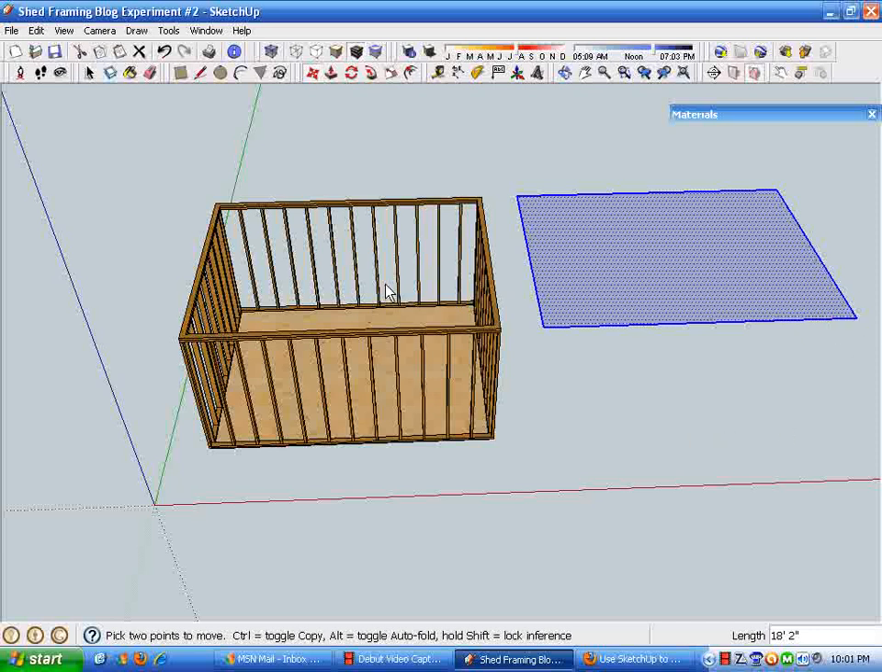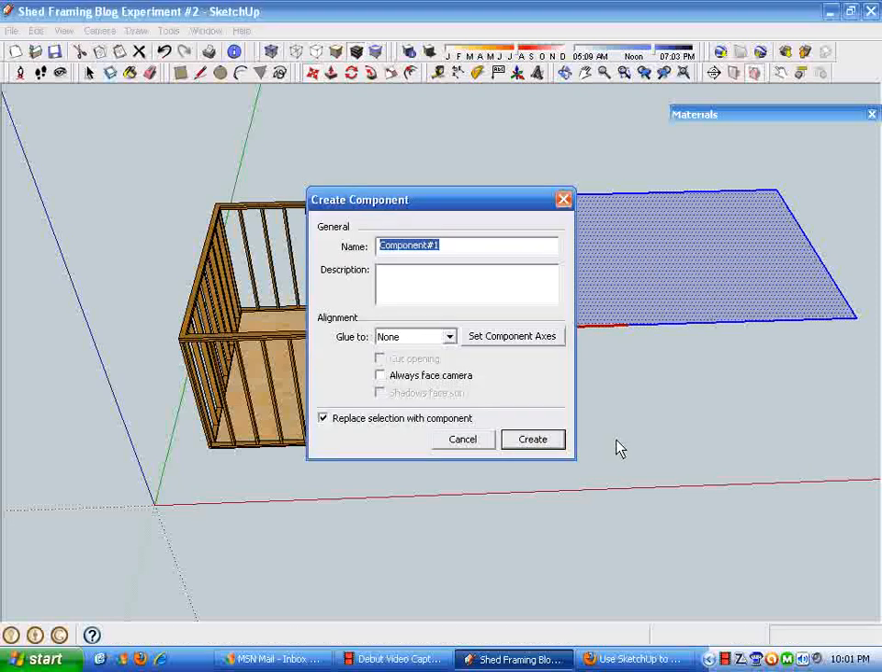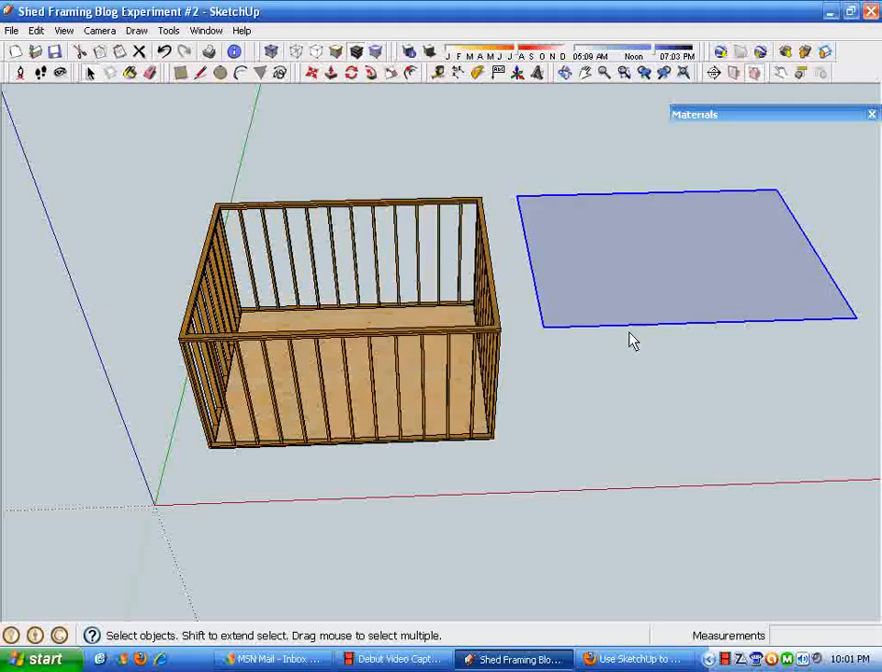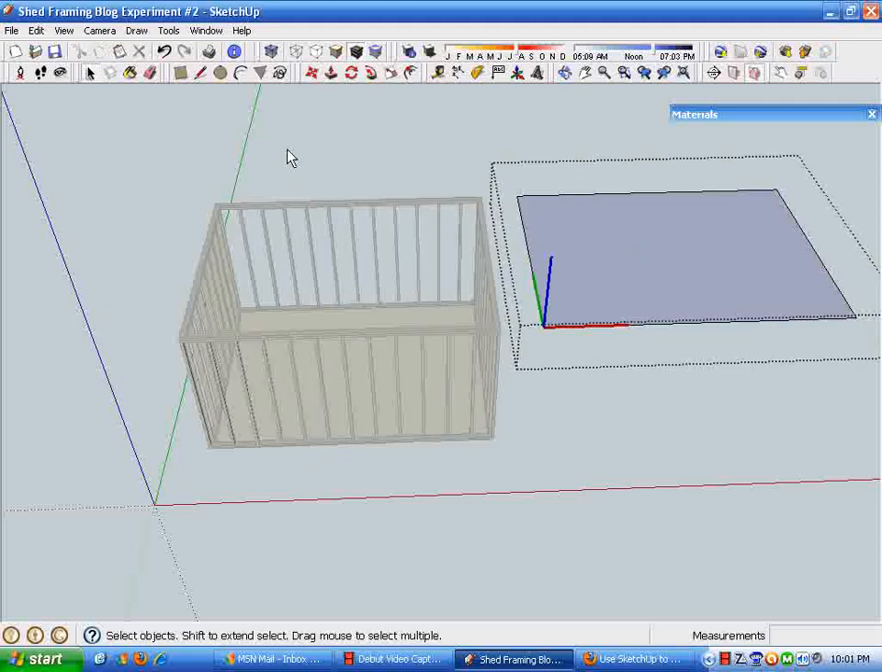It's the same size as the perimeter of those plates, and I'm just going to make a component out of this right now, call it wall sheathing. Get that part done with, and enter the component edit mode here.